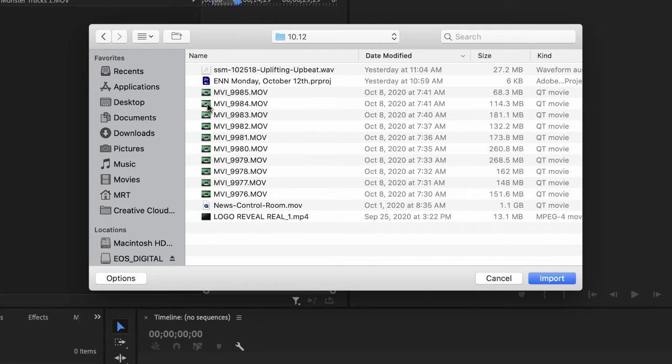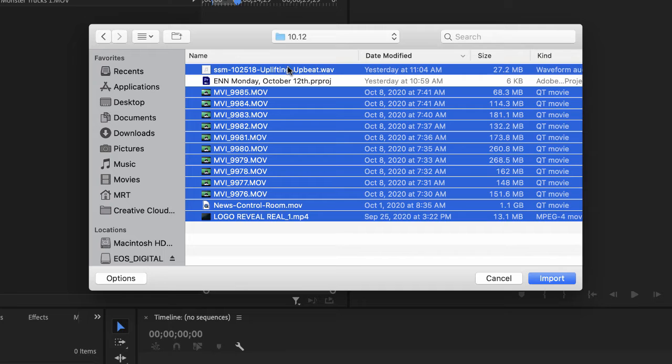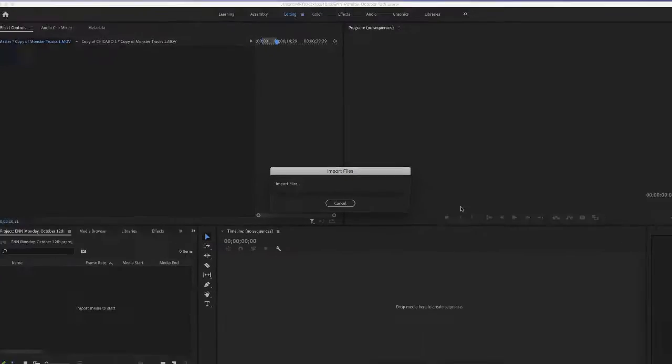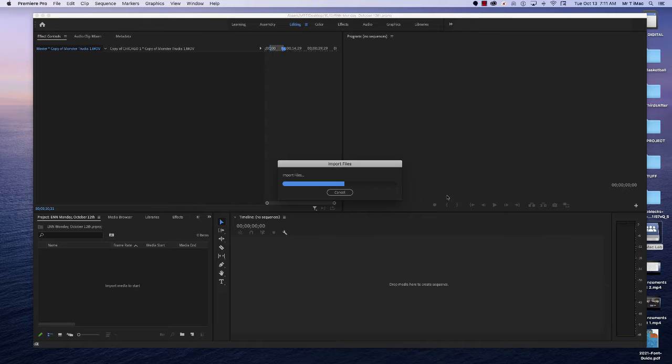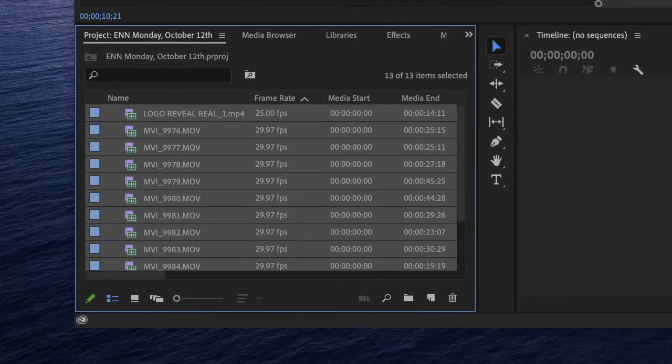Now from here, I want to select and import all of the editable files. So I'm just going to lasso, and then I'm going to hold Command to select that last file. I don't want to import my project, just the editable files. I click Import. And now I have all of my media and I'm ready to go.